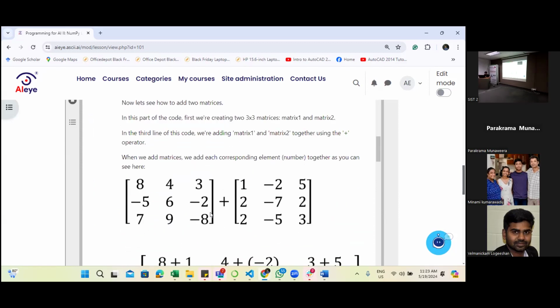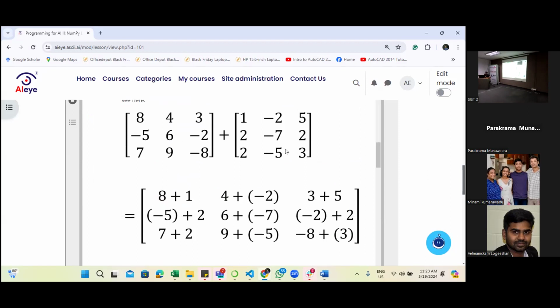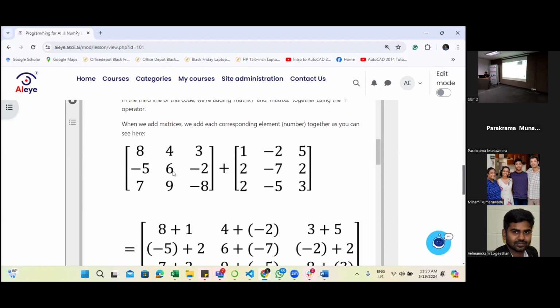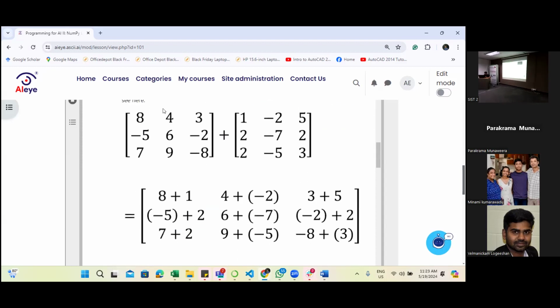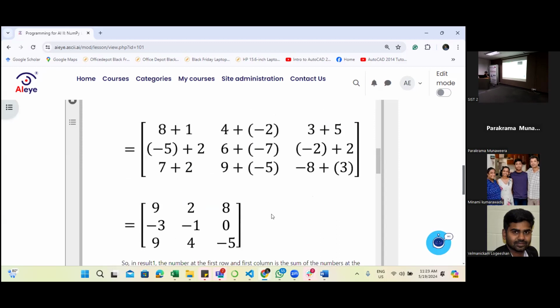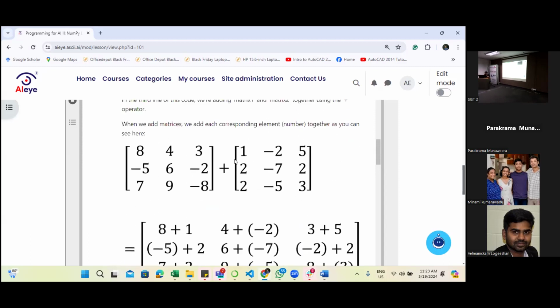So the same matrix. Now let's add these two matrices, right? 8, 4, 3, minus 5, 6, minus 2, this matrix plus this matrix. How does the matrix addition happen? The same row element and the same element over here add together. 8 plus 1. 4 plus minus 2. 3 plus 5. Right? Then come to the second row. Minus 5 plus 2. 6 plus minus 7. Like that, element wise it's going to get added. Right? So then the final answer should be this one. If you want to do it manually, it takes time.